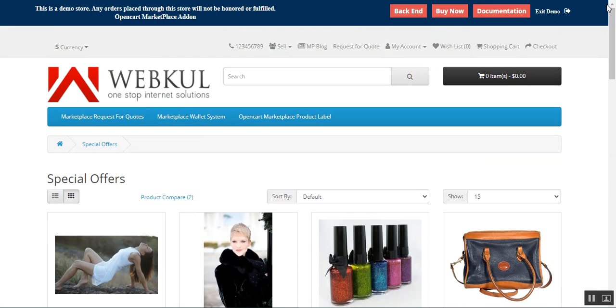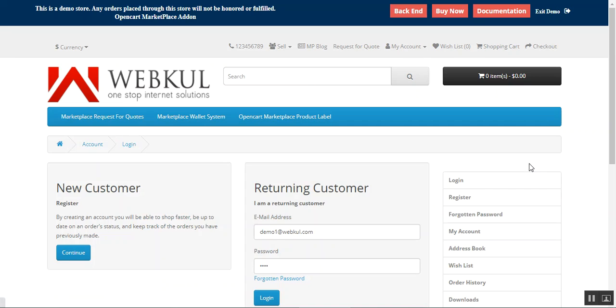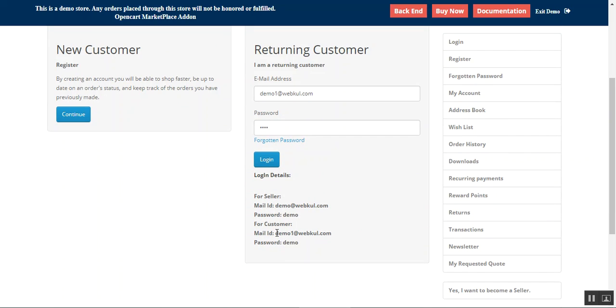Now let's see how the marketplace vendors would be able to set up the product labels for their products. So for that, what I'll be doing is I'll be logging into my vendor account within the OpenCart platform based marketplace web store by entering my username and the password here. So here I'll just choose the email and the password for my vendor, and then I'll just tap here on the login button.